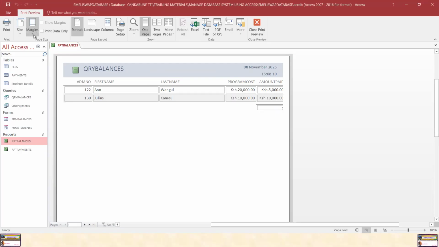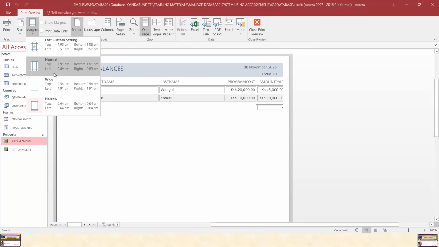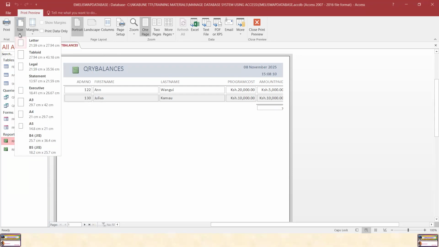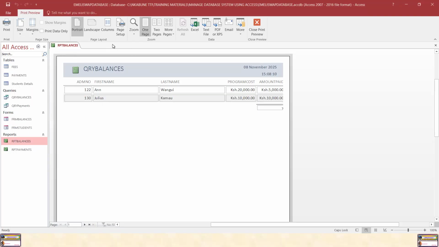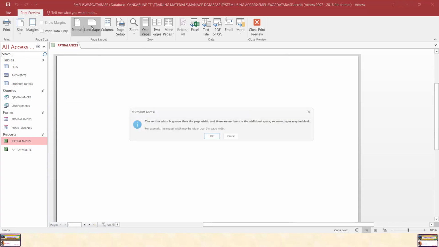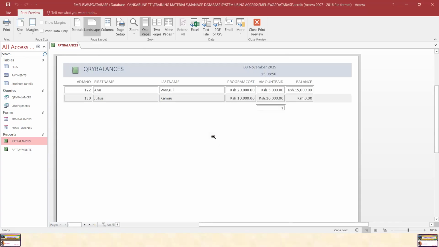You can always click on margins. You set the margins as you want. You change the size, or you can even change the layout. For example, now you can see some data is not displayed. So I can click on landscape. And then you see how it will look. So you can see now all the fields are fitting.